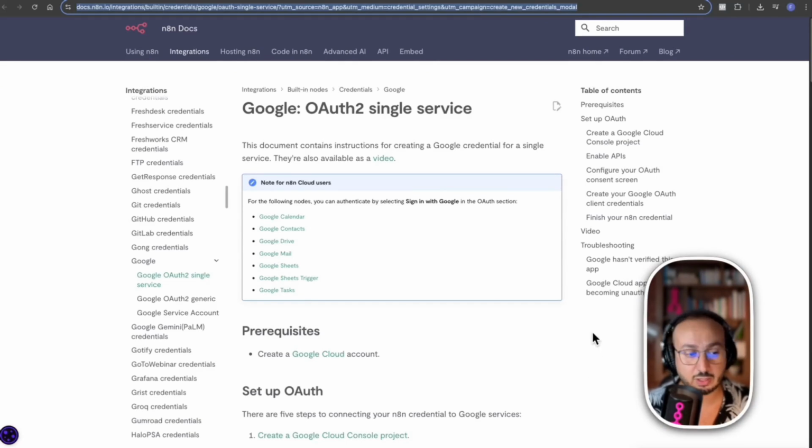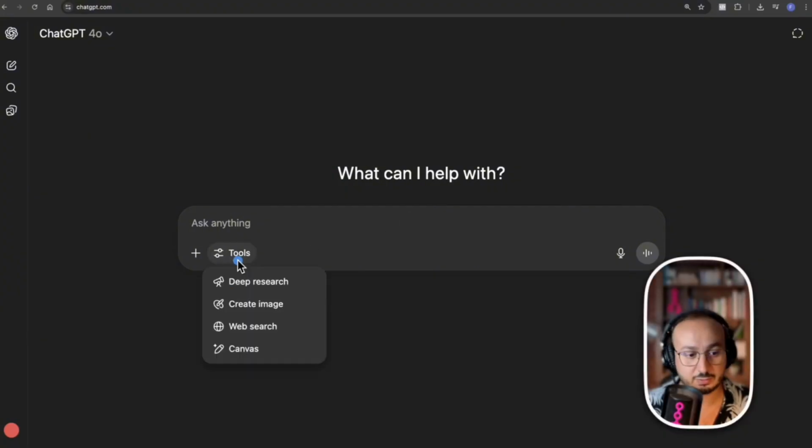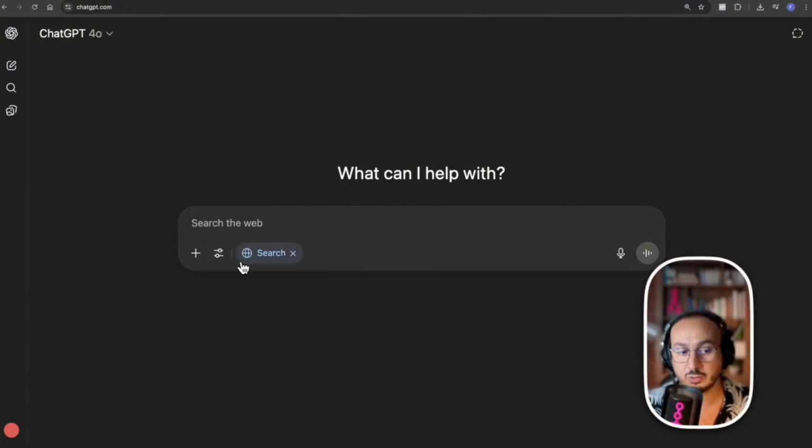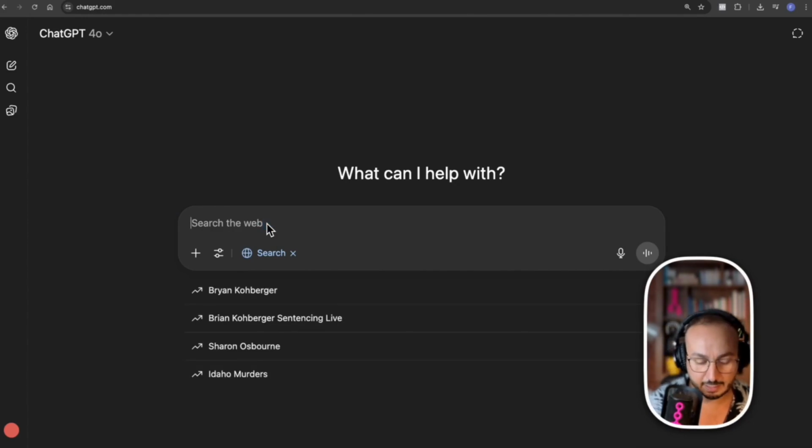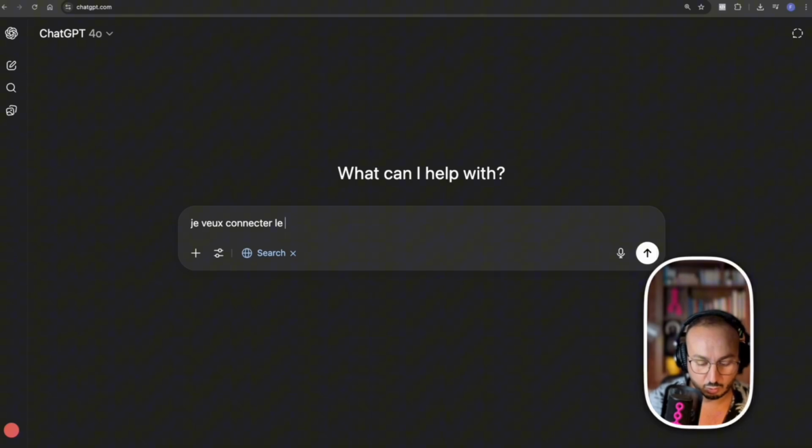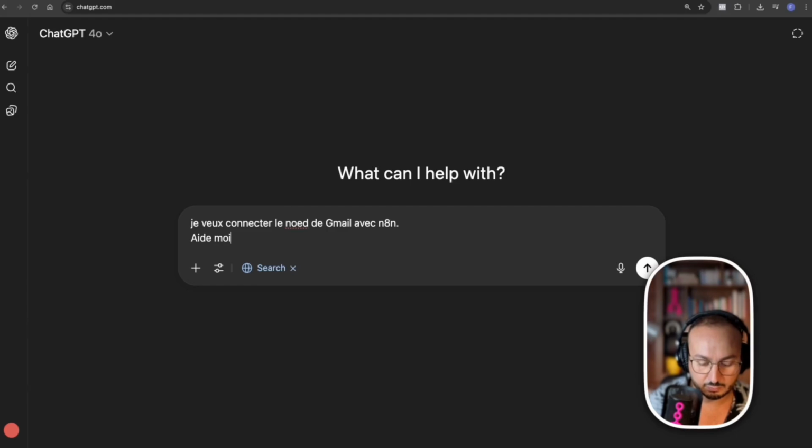Every time you have documentation for a node, what you'll do is copy that URL and go to ChatGPT. You'll come here and enable web search. This option is very important. What you'll typically do is explicitly tell it, I want to establish a direct and seamless connection between the powerful Gmail node and the versatile n8n platform. Then, you'll need assistance to meticulously guide you through the entire process to successfully achieve this integration. Help me do it. Here is the official documentation, and you can certainly do it exactly like this.